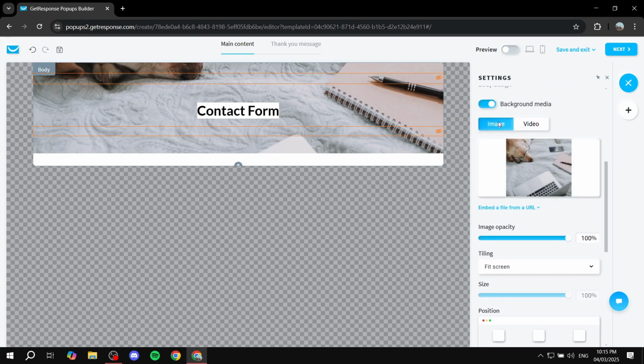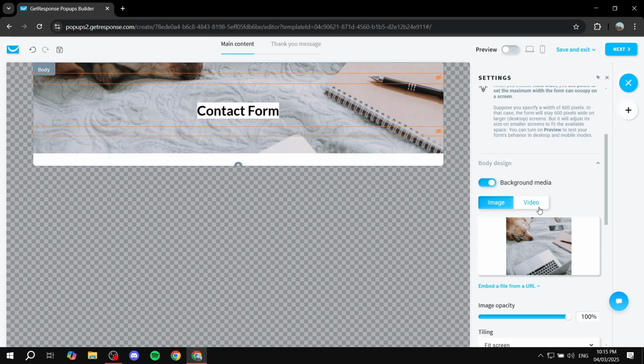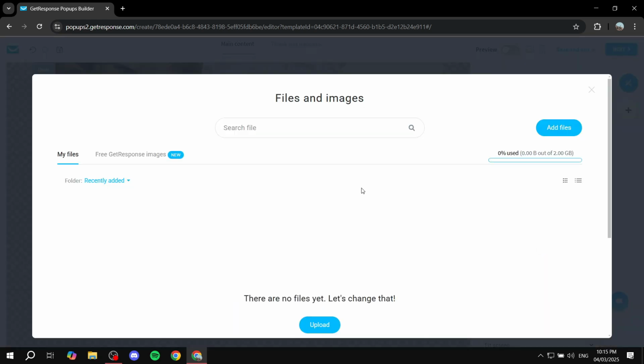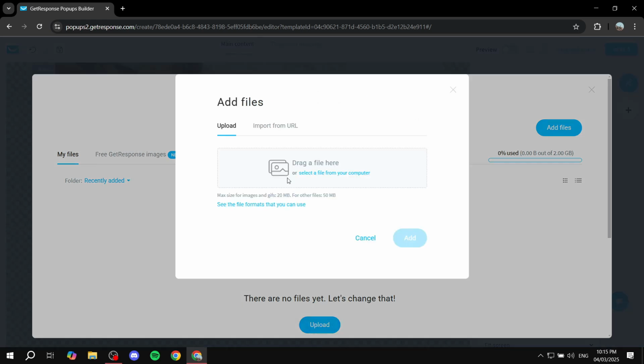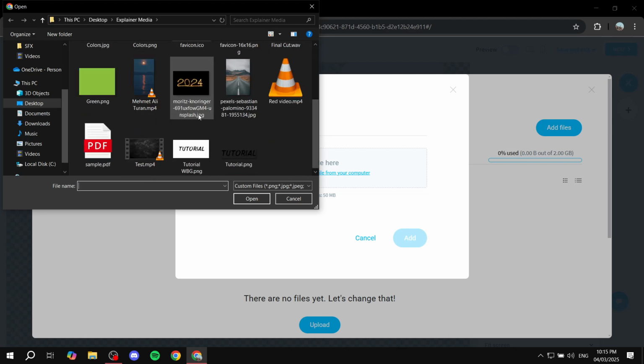And then if we scroll down, you're going to find the body design, and we can feel free to change the background media, whether it's an image or a video. If it's an image, you can simply replace or click on edit, but I'm just going to click on replace. Upload your own from your computer, so you just want to click on select file or just drag and drop it in there.